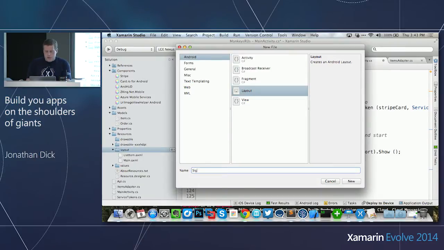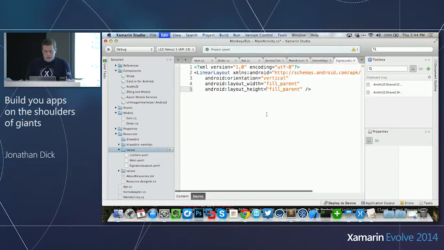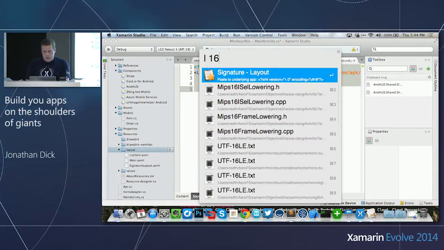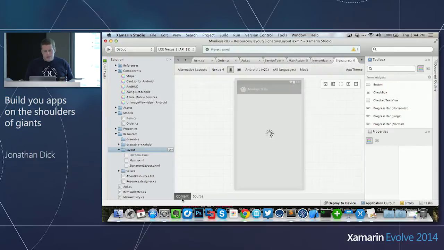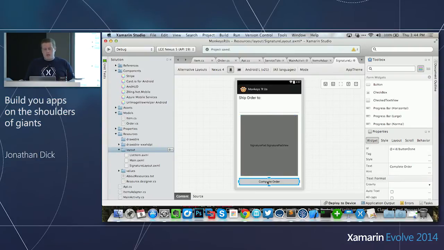I'm just going to call it signature layout. And again, just paste in my layout code. It'll make more sense when we actually look at the content view of it. So I've got a text box here that the user can enter their information into, where to ship to. I've got this signature pad view. Well, we haven't added the component yet. And then I've got this complete order button.